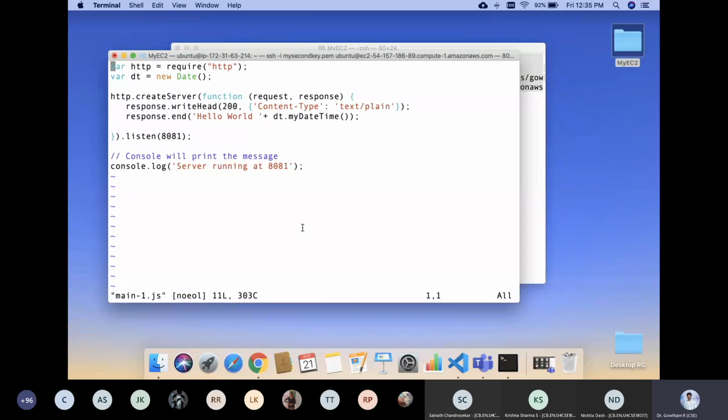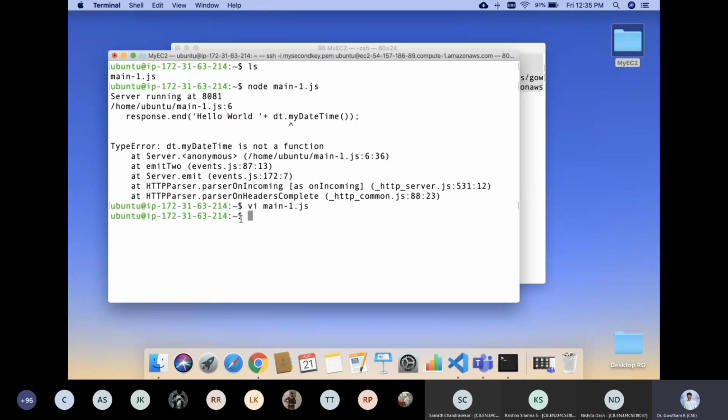Escape, then I. Here, instead of making the program more complicated, I'm simply going to remove dt.mydate and give dt itself. This will print the current date, time, and everything. We are getting this because of some library issues. Save and come out: escape, :wq. Again, you execute your node server.